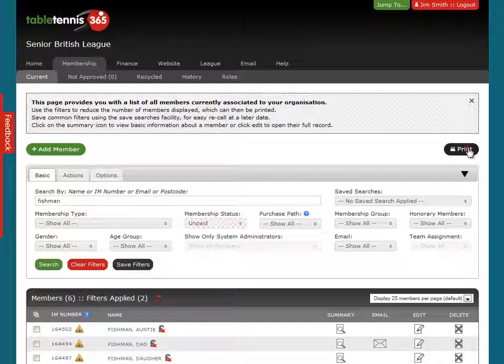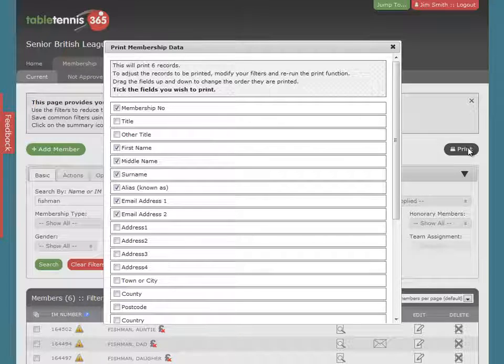Click on the print button. A pop-up window will appear. The window will tell you how many records it will print. Plus it will allow you to specify which fields are printed by ticking the boxes. You can then control the order these fields will be printed by dragging and dropping the fields.